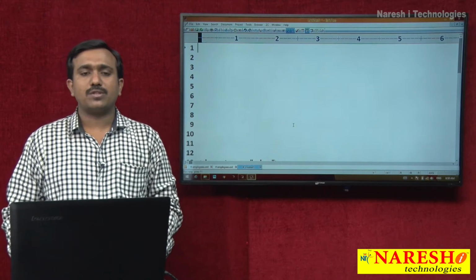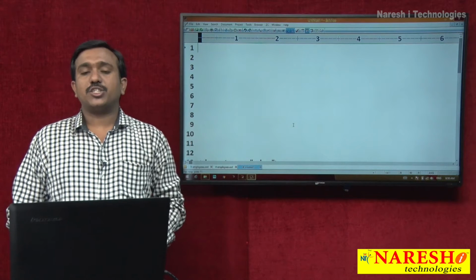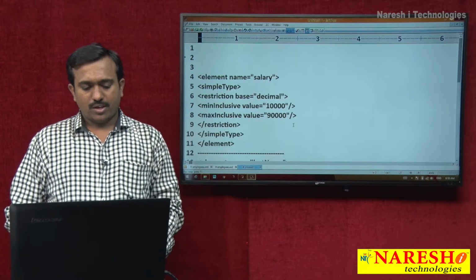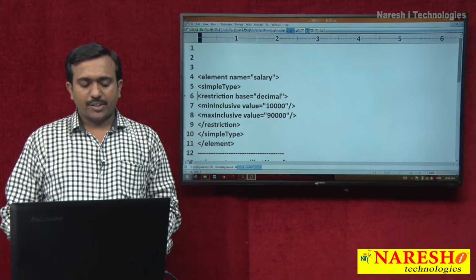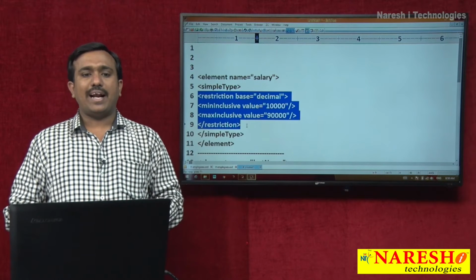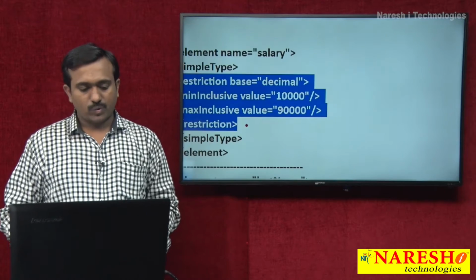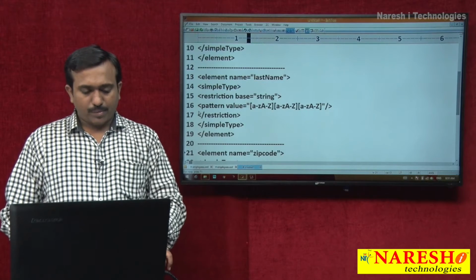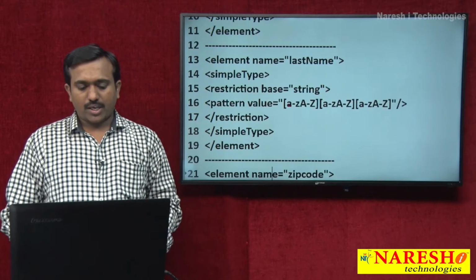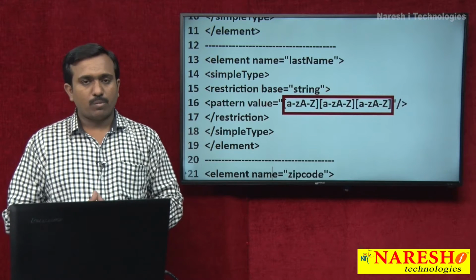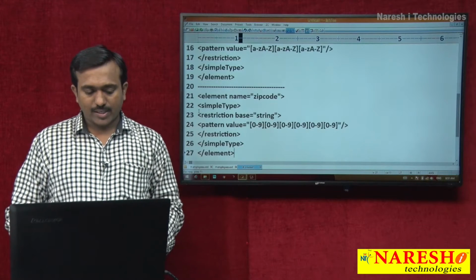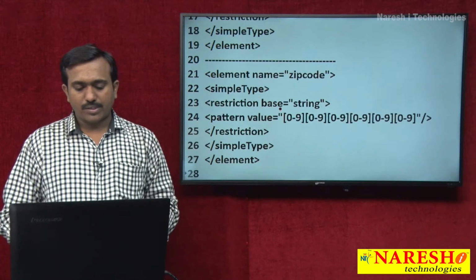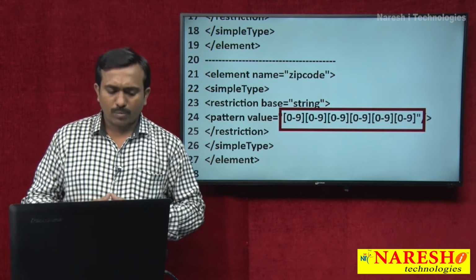In the last section we discussed the XSD restrictions. Already we discussed these three restrictions. The salary minimum range is 10,000 and the maximum range is 90,000. This is one example. The acceptable value is only 3 characters. This is one more example we discussed, and the acceptable value is 6 digits only. So now one more example, observe.